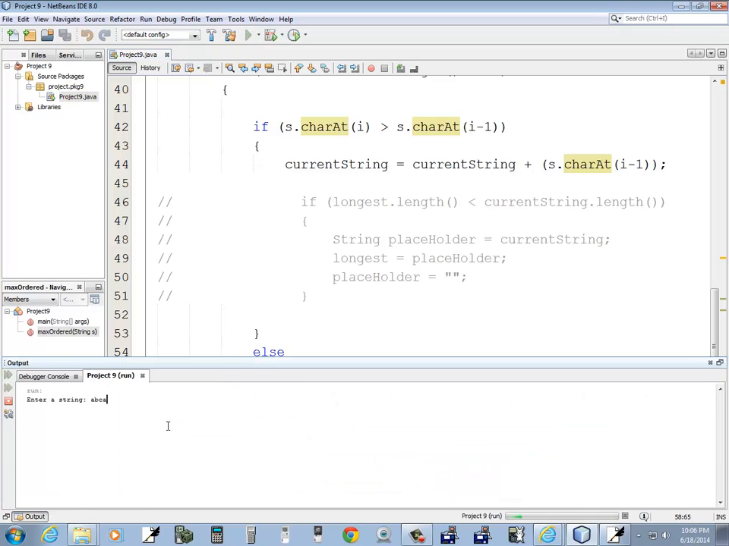We got ABC, ABCD, ABC. The longest consecutive string is ABCD. Let's see if that's what they're actually saying. Write a program that prompts the user and displays a maximum consecutive increasingly ordered substring. Analyze the time complexity. Okay, so let me put in another one.